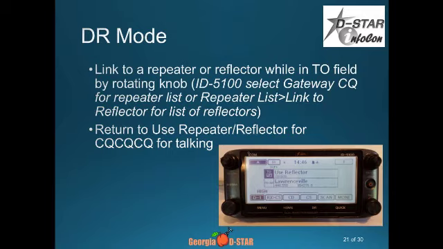That didn't send it to the gateway, which then didn't send it out where the repeater was linked. So if you are in DR mode and select 2, you'll rotate the knob. If you're on the 5100, selecting gateway CQ, which is right after local CQ, would give you a list of repeaters that you want to link to. If you go on down to link to reflector, it'll give you a list of reflectors.